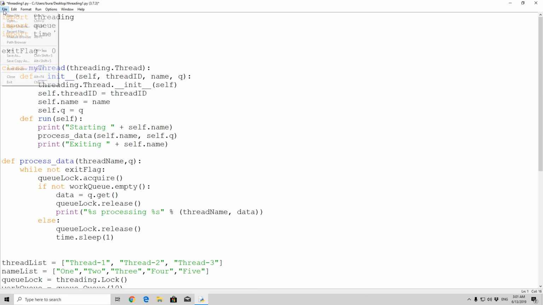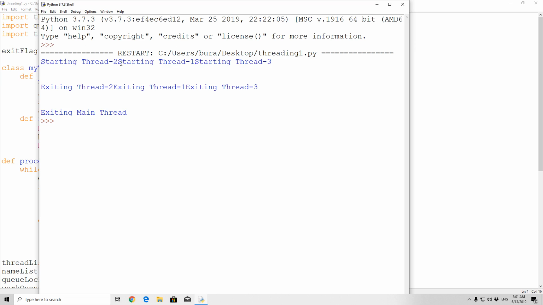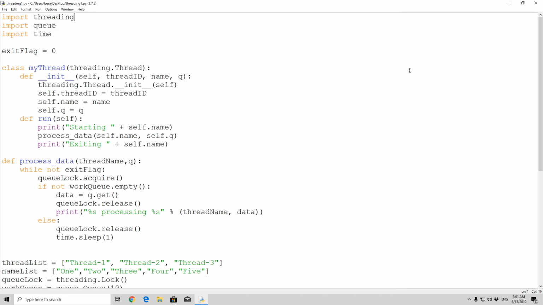If we save this and simply run the module right here, we can see restarting, exiting thread 2, exiting thread 3. Let me just see right here. Let's see, for some reason it didn't really print it out. Let us see why that is. So we did set the exit flag, maybe that could be the problem.